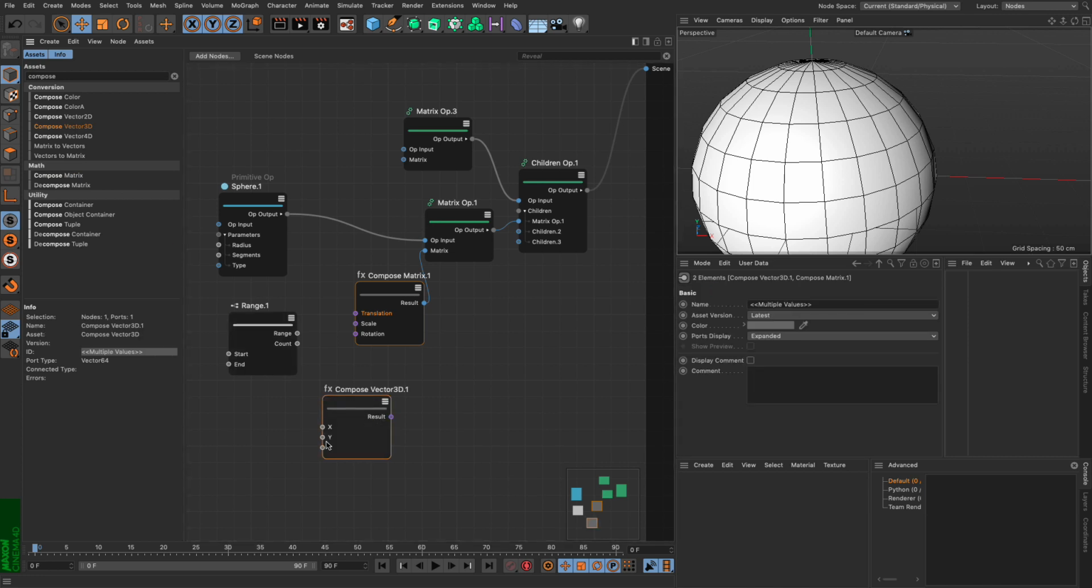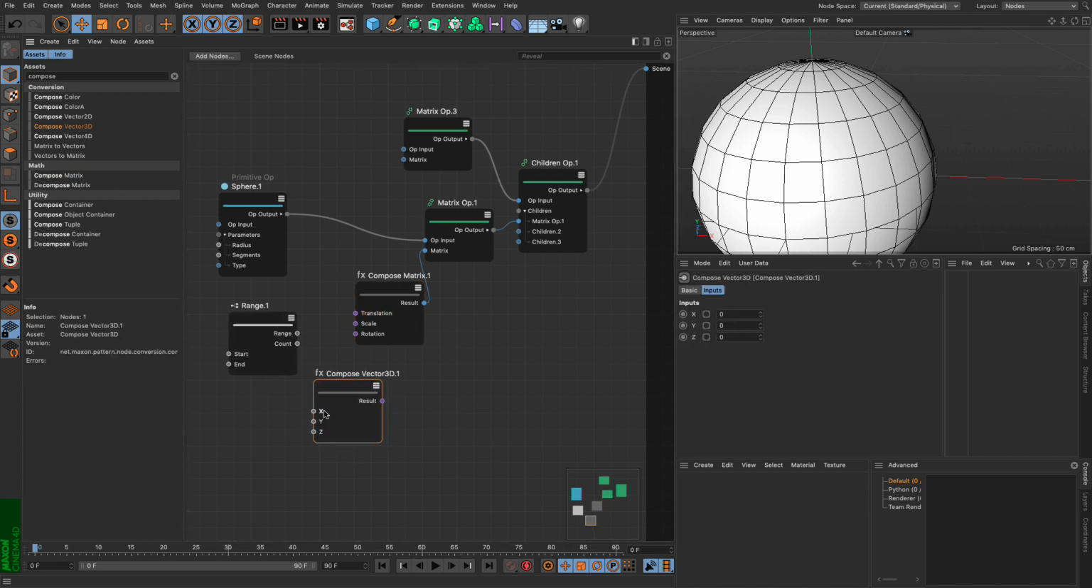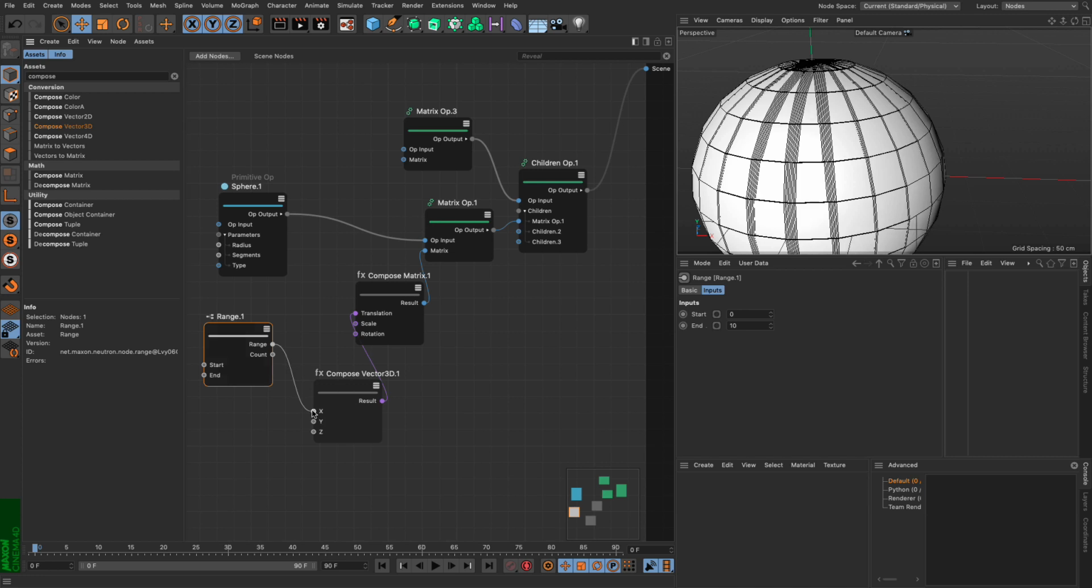Let's bring it in. You can see now these are white because they expect integers or reals. Let's take this and stick it in here. Now you can see I have control over each individual coordinate. Fantastic. Let me put the range now in the X, so now we have this horizontal distribution.